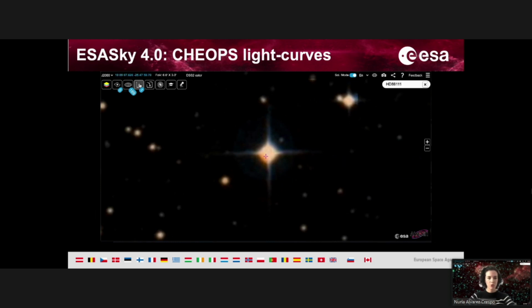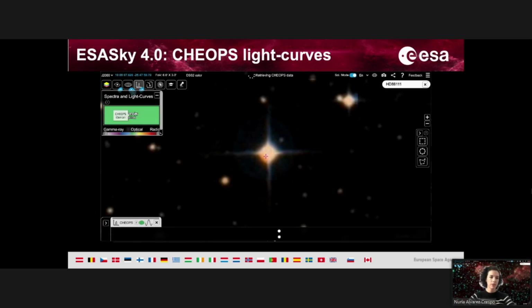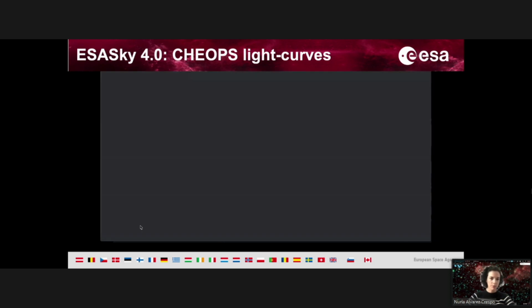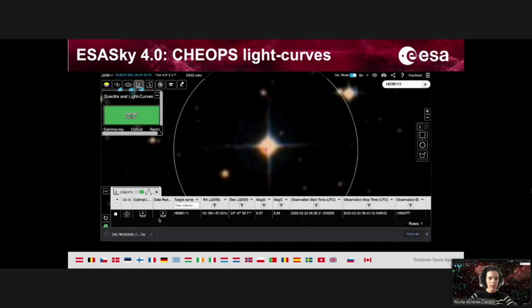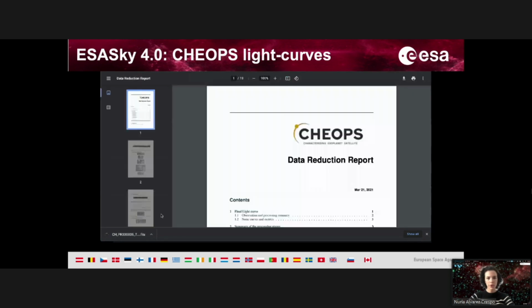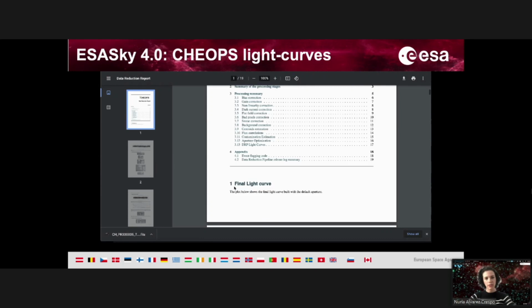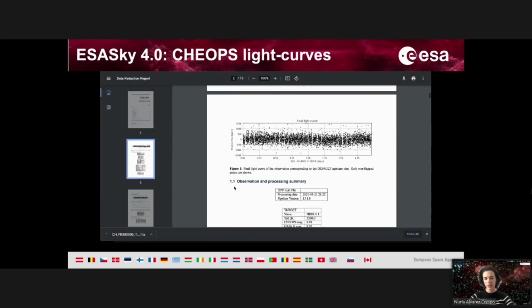So again, choose your favorite object, go to spectra and light curves. And here you have the optimal light curves from the Cheops data. You can download it, or you can see the data reduction report and all the information that is available in this report.